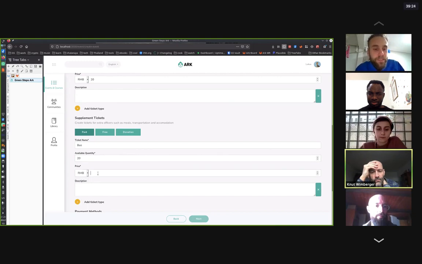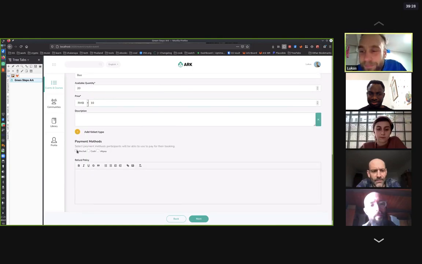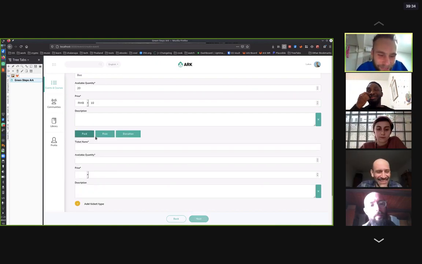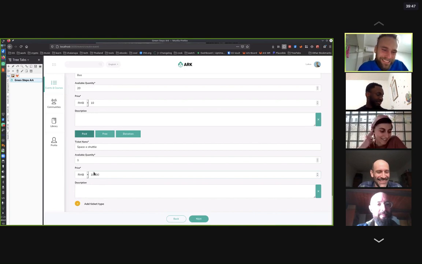I want to have a SpaceX ticket. Sorry? I want to have a SpaceX ticket. SpaceX? Okay, well, anything you want, Knut. SpaceX shuttle. But awesome. We only have one, and it cost 10,000 RMB. It's for the VIP.